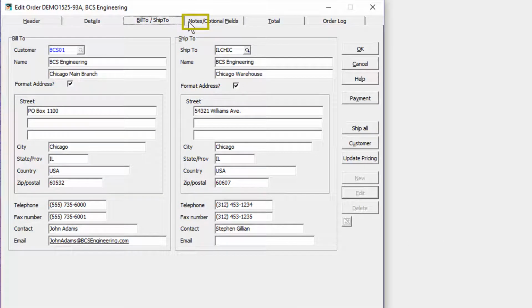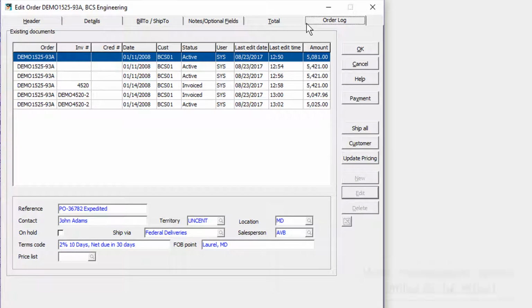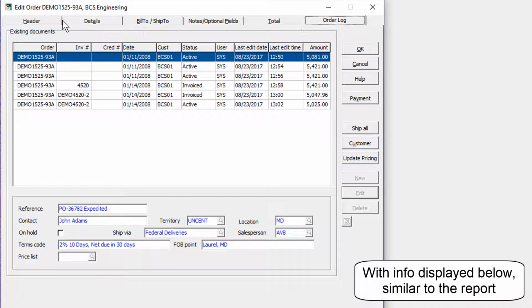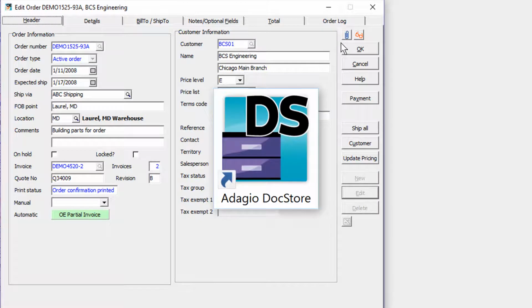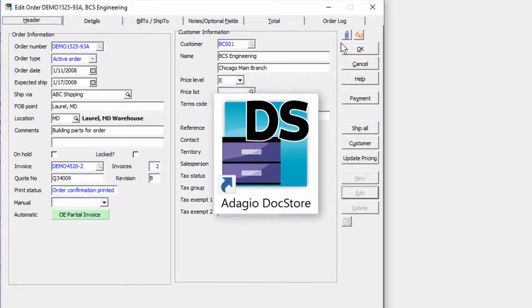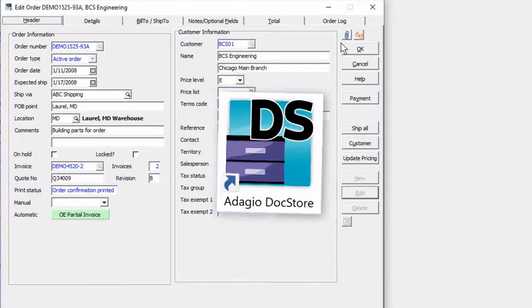Order notes can now be stored on the same tab as optional fields, in the same way as other notes in Adagio. And order log details specific to this order can be viewed on another new tab in grid format. And Adagio programs at version 9.3a will reveal these buttons when a new product, Adagio Doc Store, is installed. Look for exciting new features coming to Adagio in the fall of 2017.